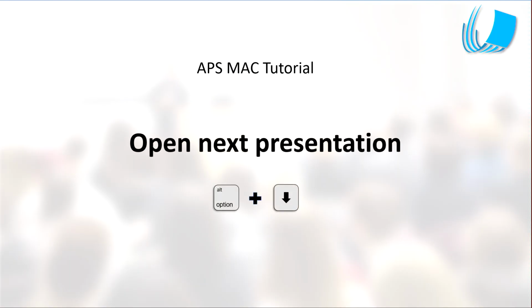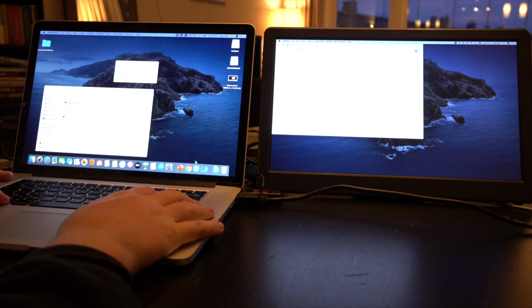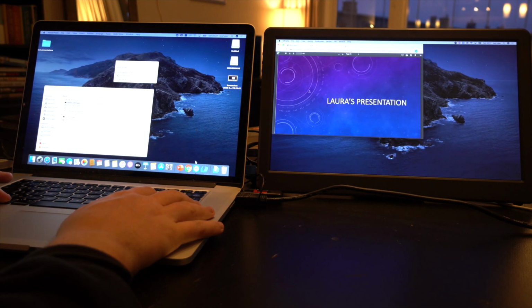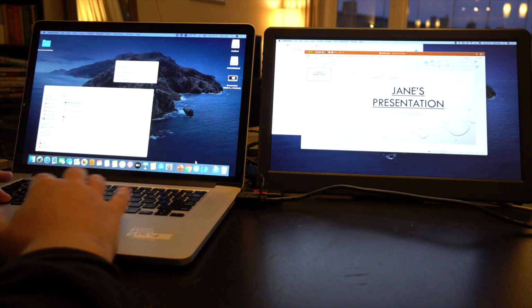And then we have the Alt plus down arrow, which for Keynote and PowerPoint will only work when the presentations are in full screen. So let's see what happens. It will open the next, but not display it. And for PDF, it works even if it's not in full screen.